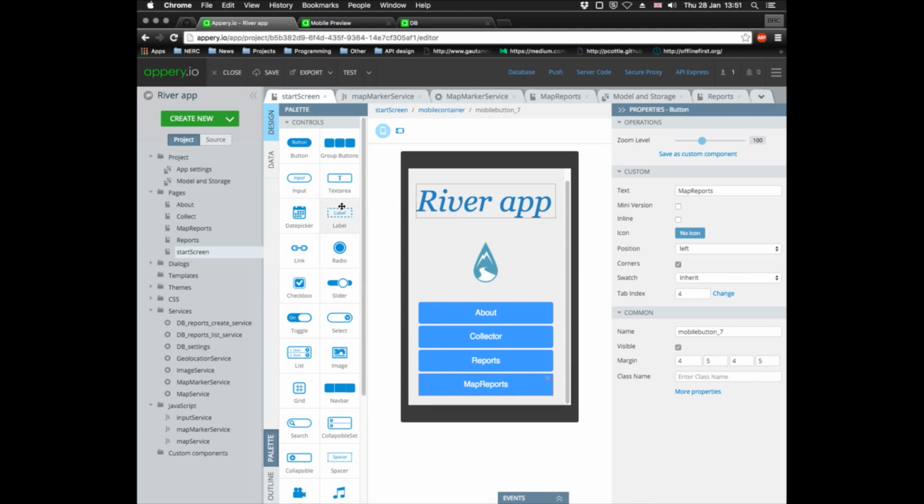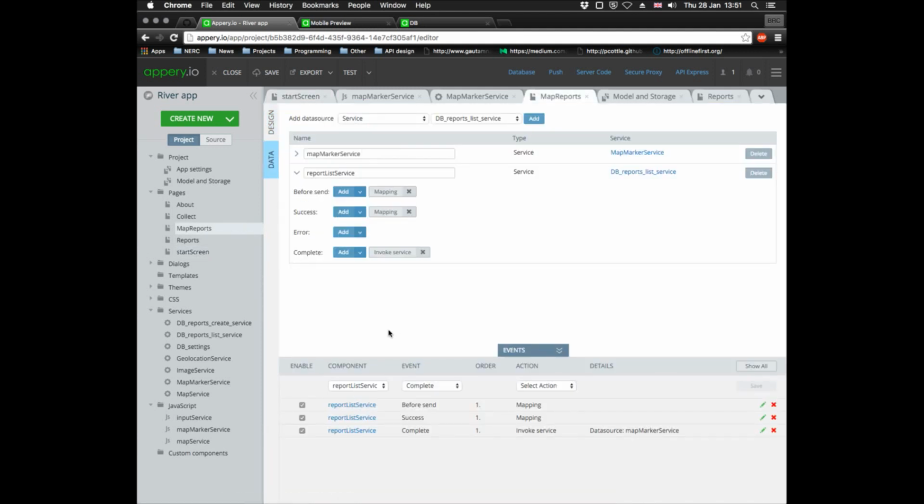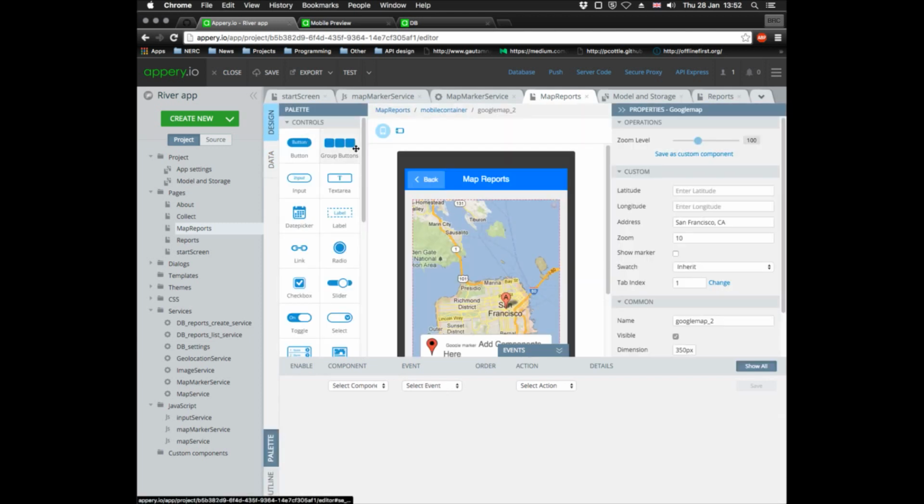So here we go. If I open the map reports first, now I need to initialize the report list service. The service that will save the response from the database as markers on our internal storage, and then invoke our map marker service, will have to be initialized first. And we're gonna just do the same like we did before.